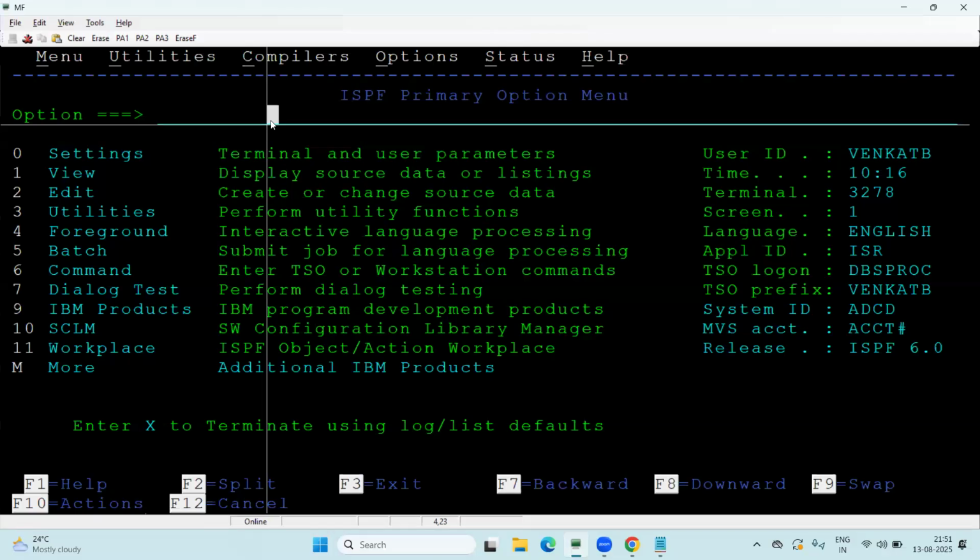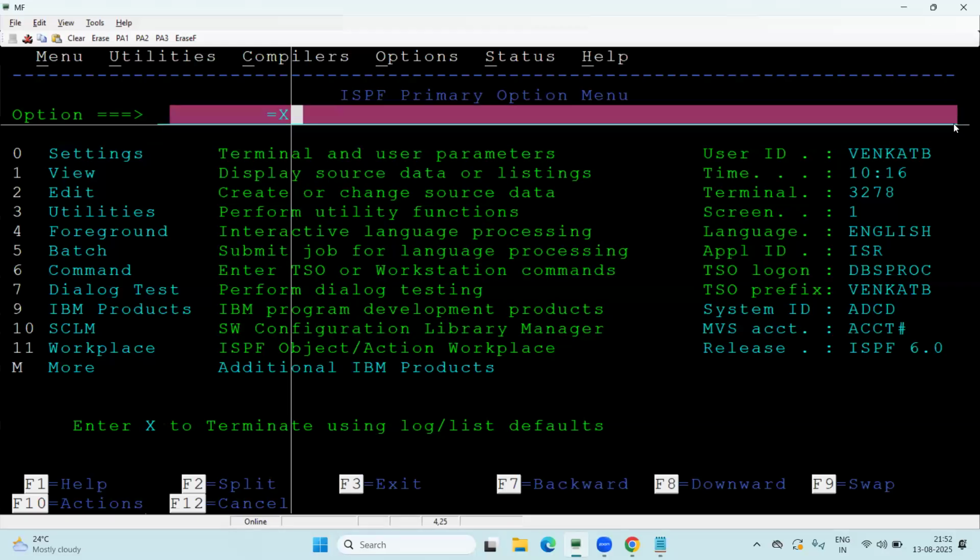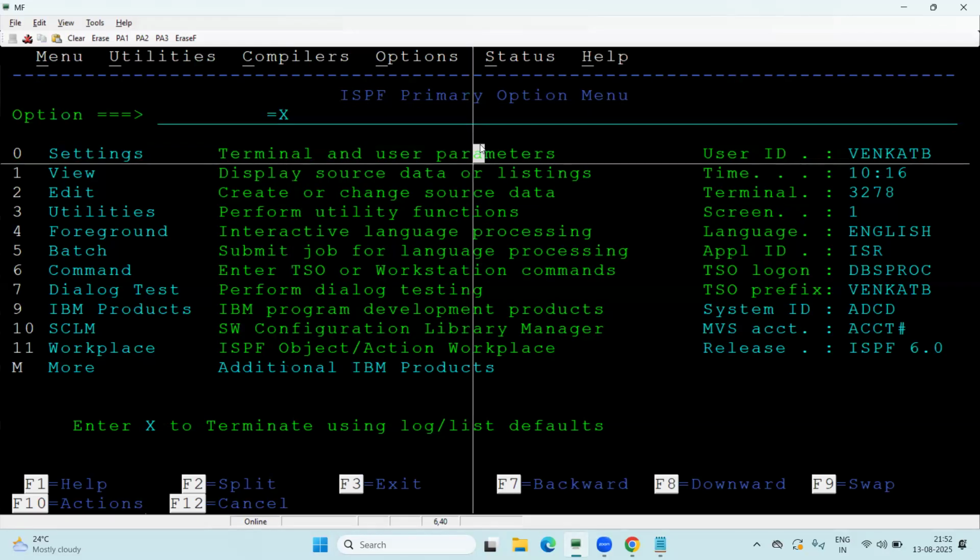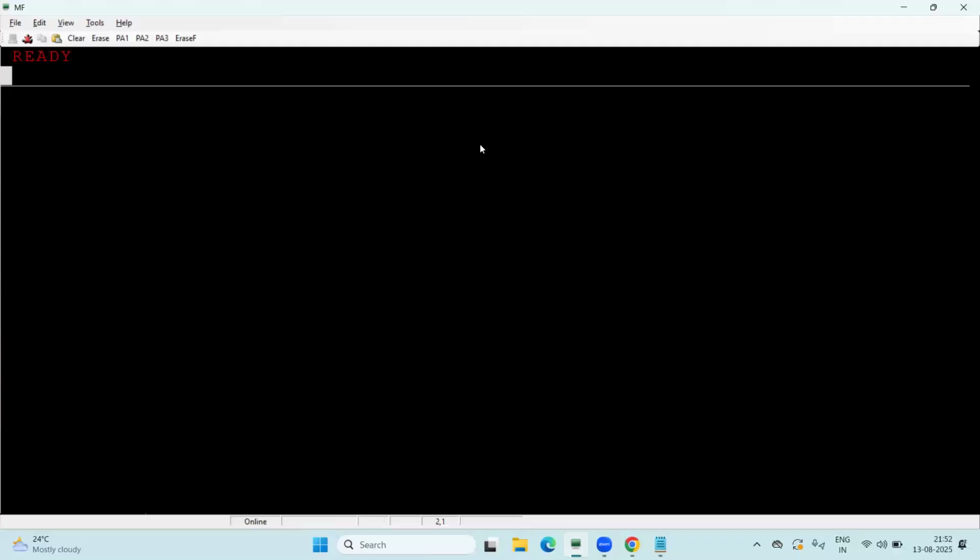Now, how do you log out? On the screen, type equal X anywhere. Anywhere the highlighted, this is called command line. Whatever I highlighted, that is called command line. So we can type equal X anywhere. So I'll type equal X, hit the enter.